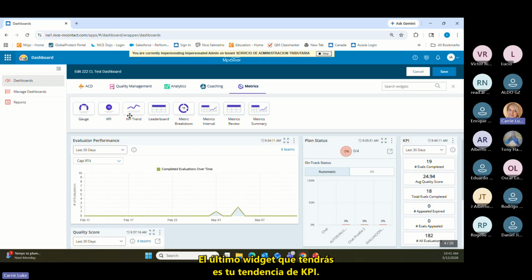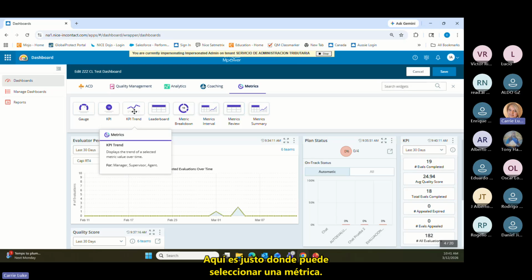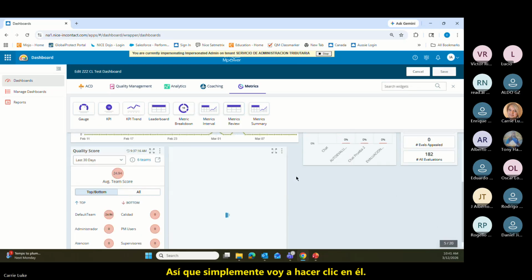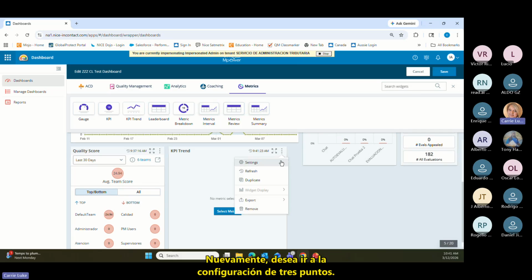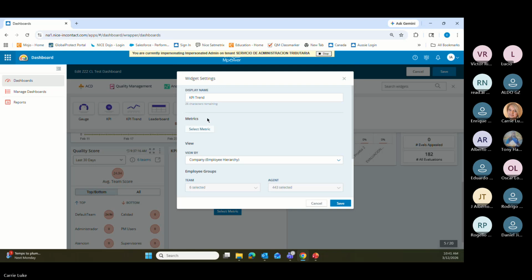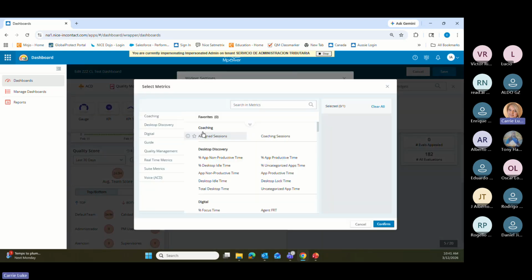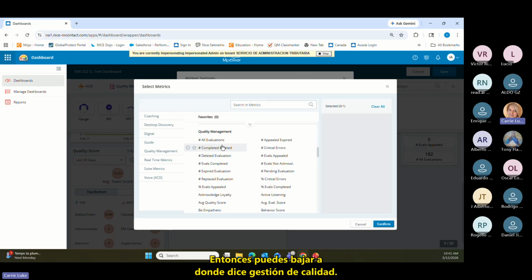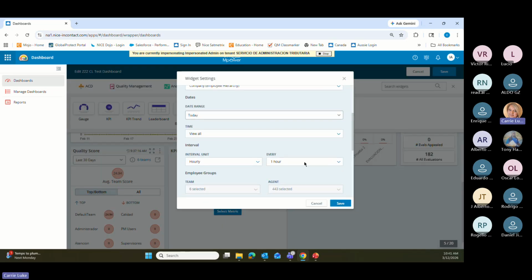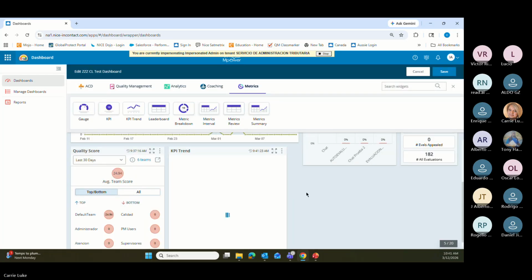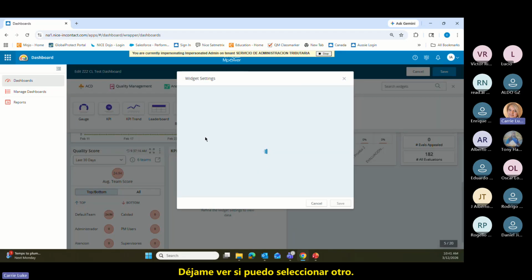Your last widget that you're going to have is your KPI trend. This is just where you can select one metric, and it's just going to give you the trend for that specific metric that you select. So I'm just going to click on it. Again, you want to go to your three dot settings. And right here is going to say select metric. So you can come down to where it says quality management. And I'm just going to do the number of evaluations. Again, you can change your date period. It's not giving me any data for that one. So let me see if I can select another one.